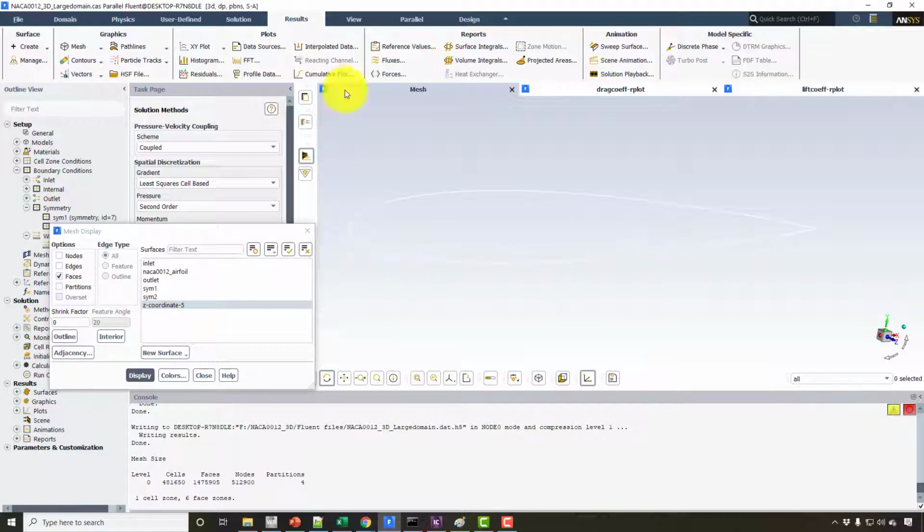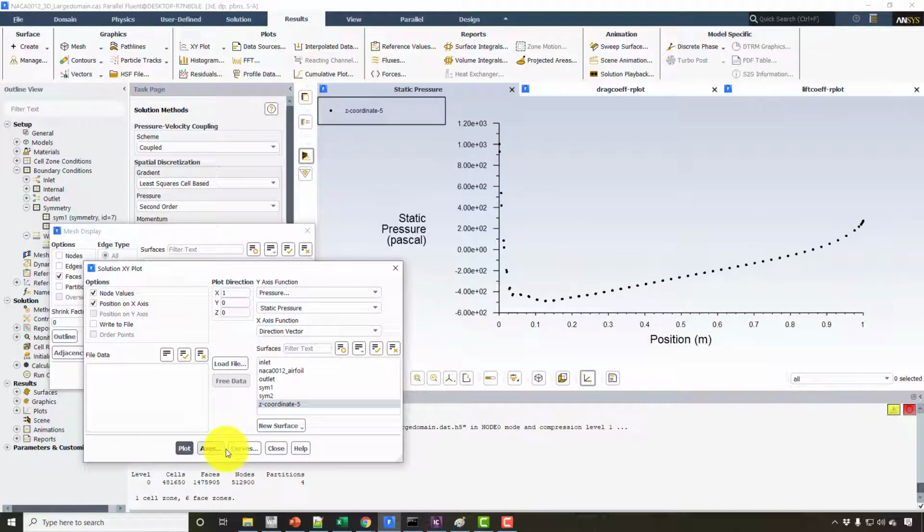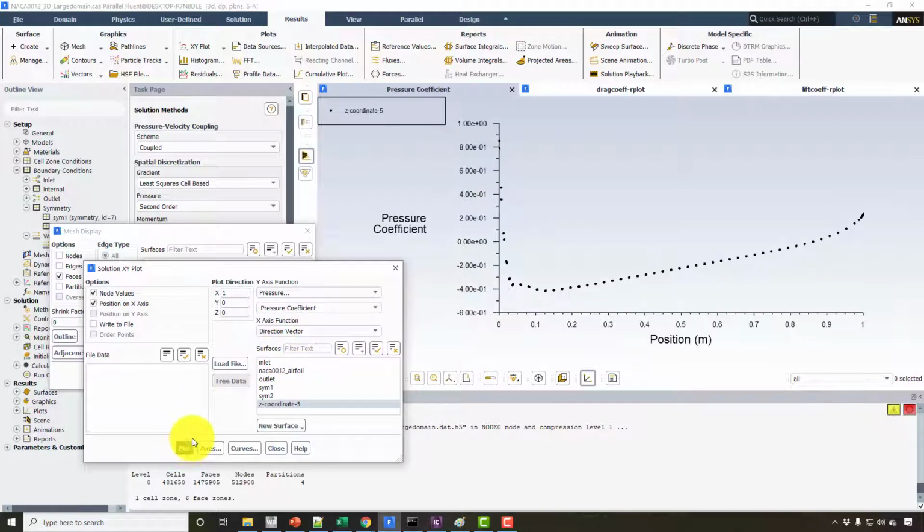So from this curve now I can plot various xy plots. For example, the pressure along the x direction, which is the angle of attack. This is a pressure variation, and you can also plot the coefficient of pressure, which is shown here, and also we can use our own formulation and plot it there as well.